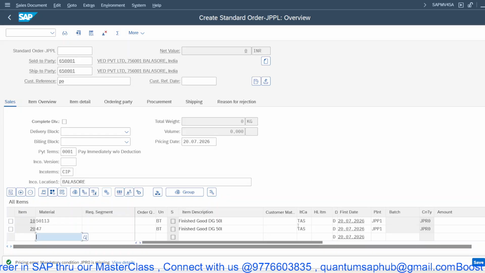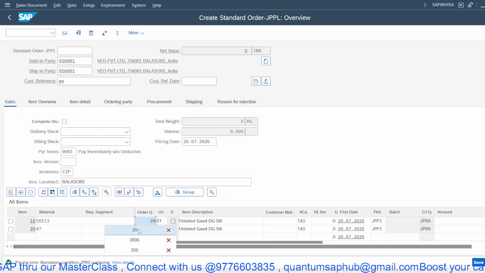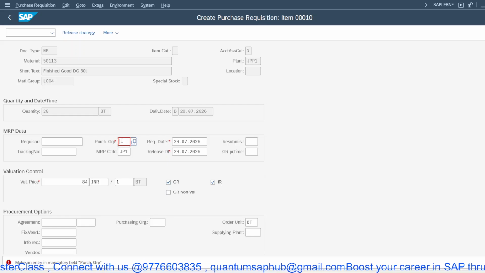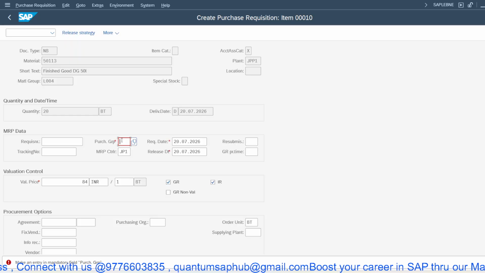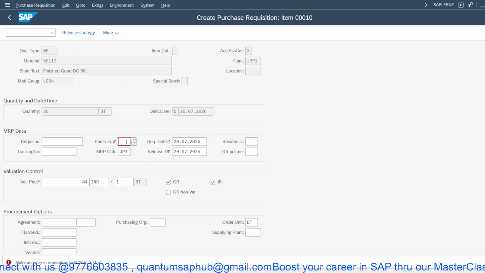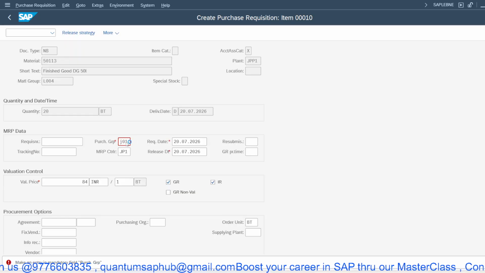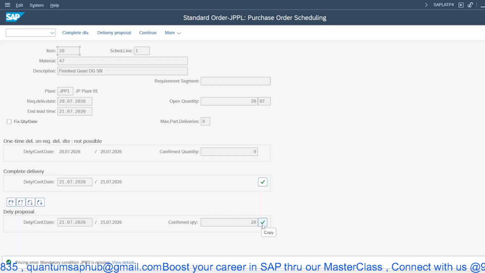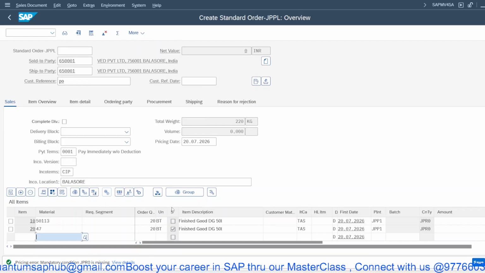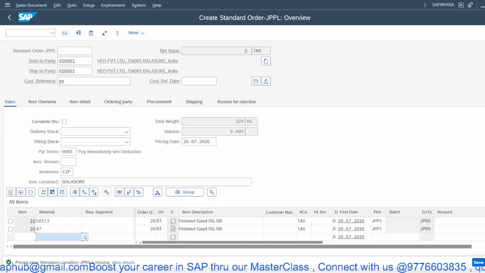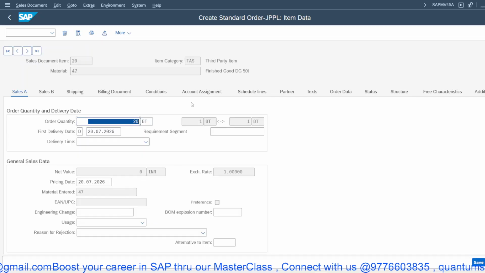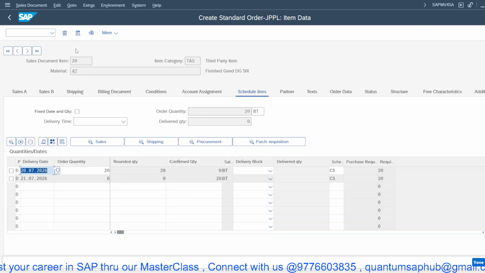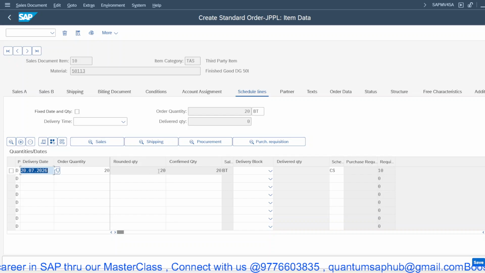Okay, you see this item category TAS is configured. So 20 bottles. Here the purchase group you have to enter. For item category this, you have not maintained this. That's why it is asking 01, and your schedule line is this. So 47, you see the schedule line. 21, it is getting confirmed. If you go to the first line, 20 is getting confirmed.